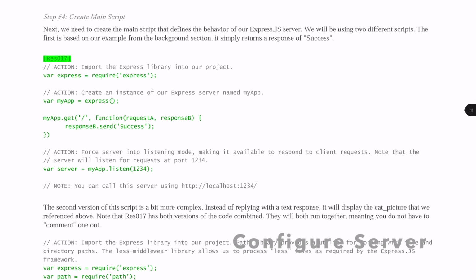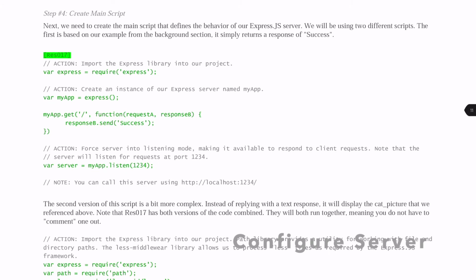Now the interesting part, creating the main script. Next, we need to create the main script that defines the behavior of our Express.js server. We're going to be using two different scripts. The first is based on our example from the background section, and it simply returns a response of success. So you'll see that this code right here is taken directly from the background section. I'm not going to talk about it too much because, again, I do discuss it in the background section, but let's talk about the most important parts.